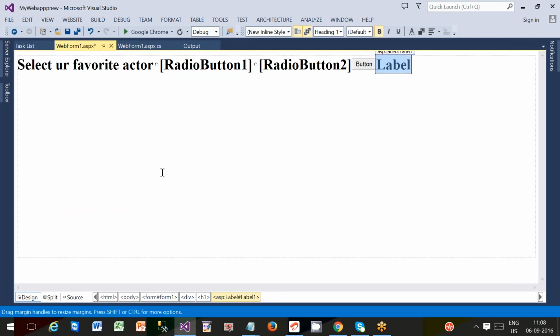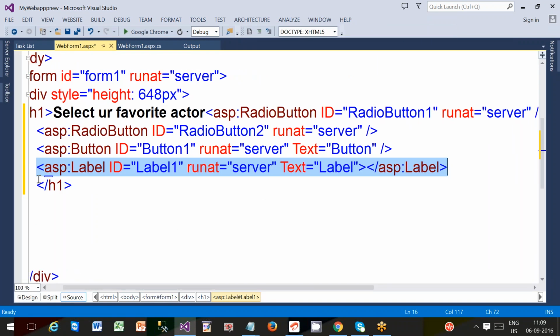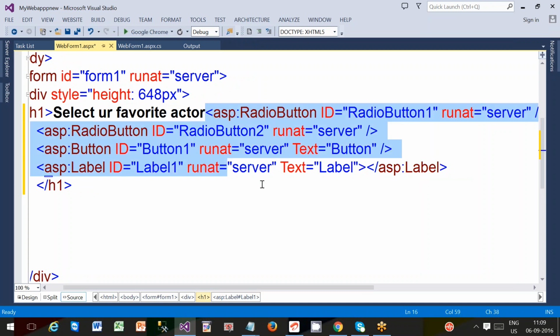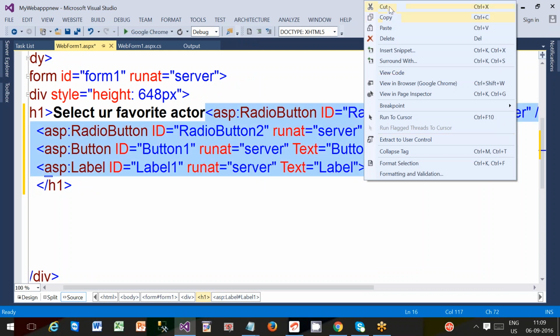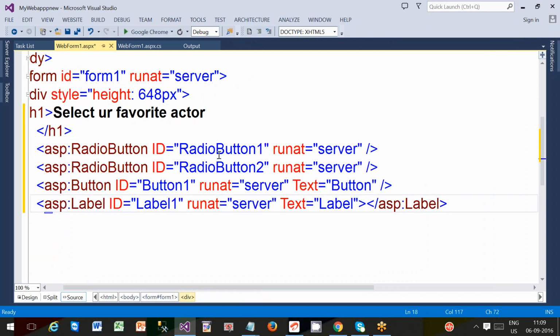But you can observe all these are displaying with a big size. The reason is, whenever you drag and drop, all the radio buttons are created within the heading tag. Observed all of you? Just cut and paste after heading.